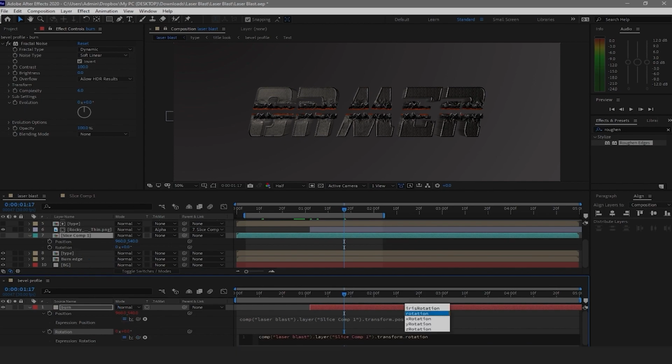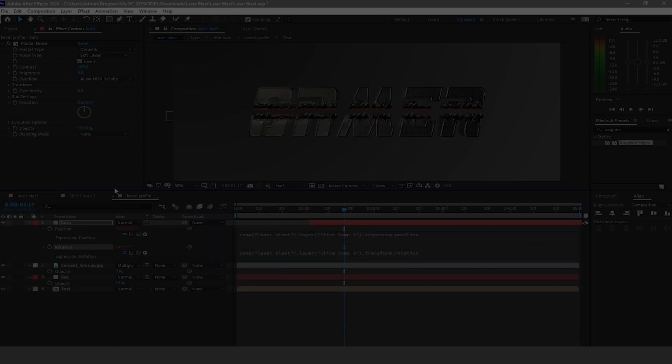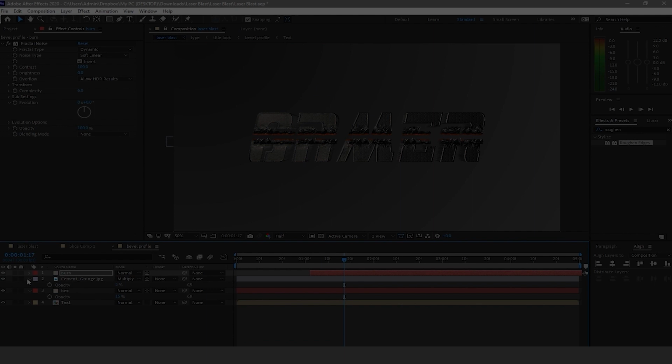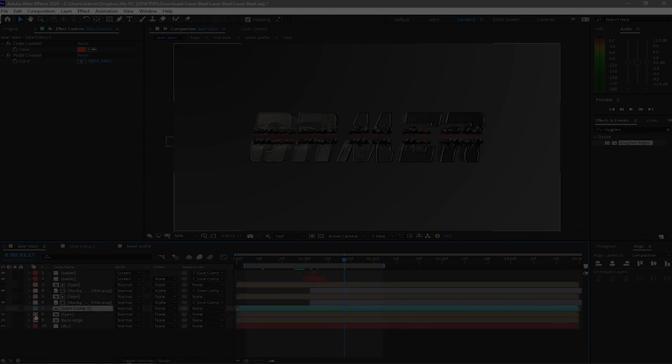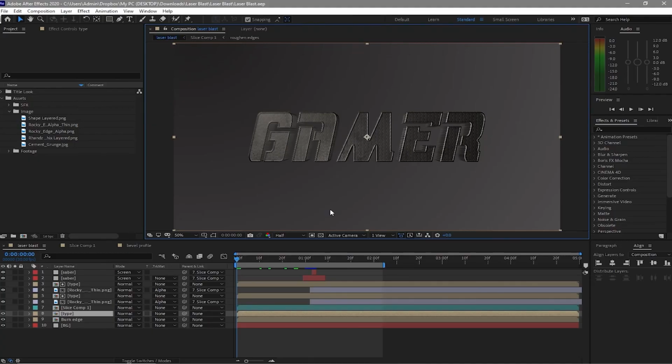Put this back to where it was, and then move it down a bit, close this one, and go back to laser blast and close also this slice comp. So now we are good. So we will now go to the next by creating shattered particles on our laser blast.